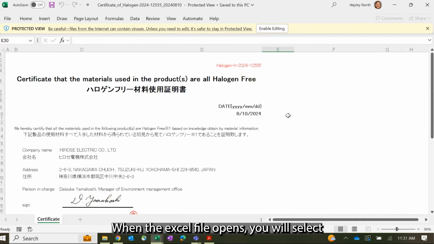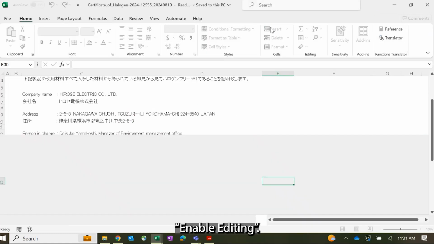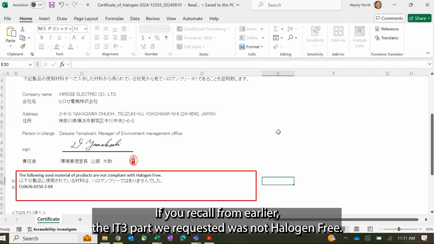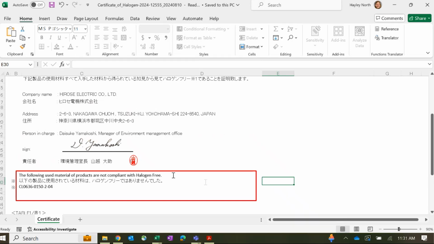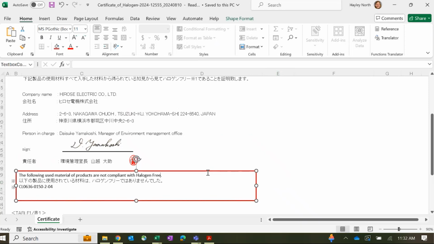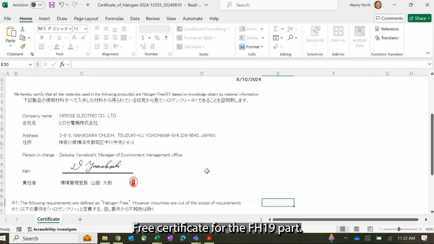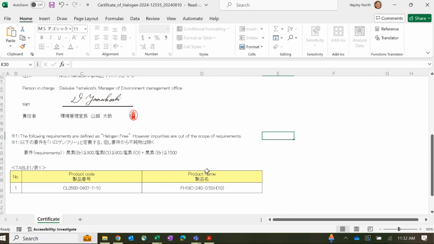When the Excel file opens, you will select Enable Editing. If you recall from earlier, the IT3 part we requested was not halogen-free. This results in a pop-up notification with a red border. This is not relevant to the halogen-free certificate for the FH19 part, so we will select the pop-up box and delete it. Now we can view the entire halogen-free certificate for the FH19 part.